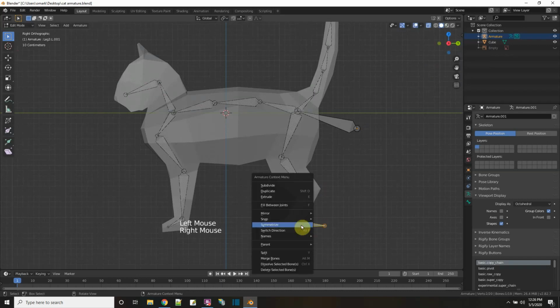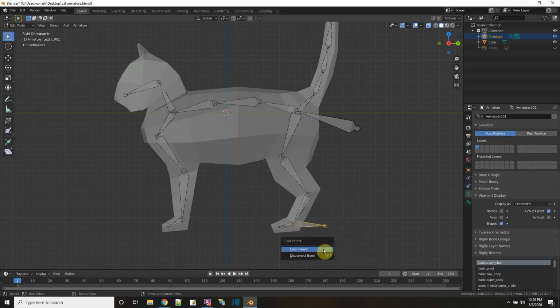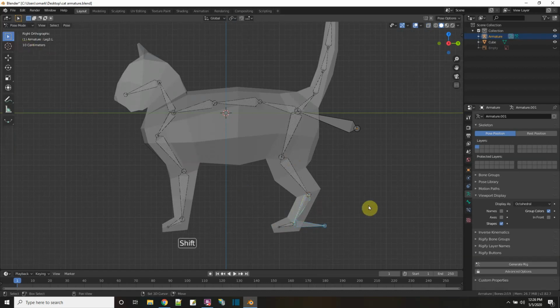This one, I will clear the parent. Right click and parent clear. Clear parent. Don't forget to click that second option. And then I'll select the bone that it's going to control from. I'm going to leave out the paw. And I'll switch to pose mode. And then my shortcut key is Shift I.